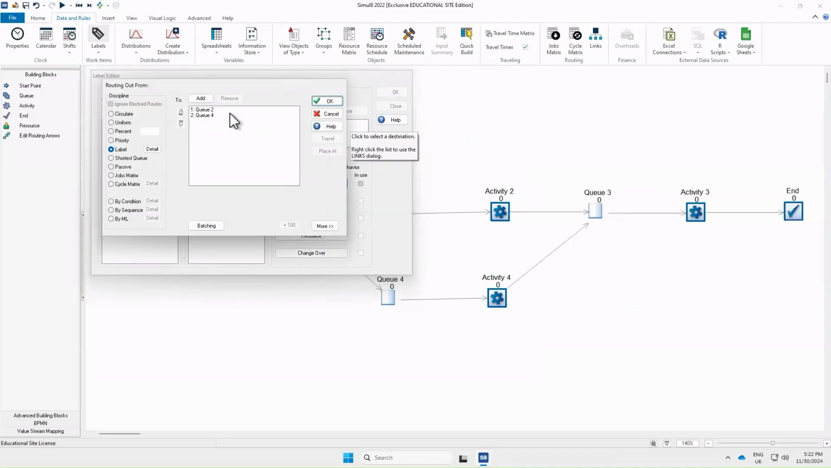Now we have to add the Visual Logic code to set the label to either 1, go to the first destination in the list, which is Q2, or 2, go to the second destination in the list, which is Q4.